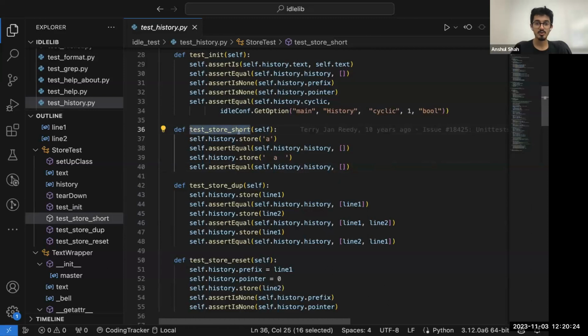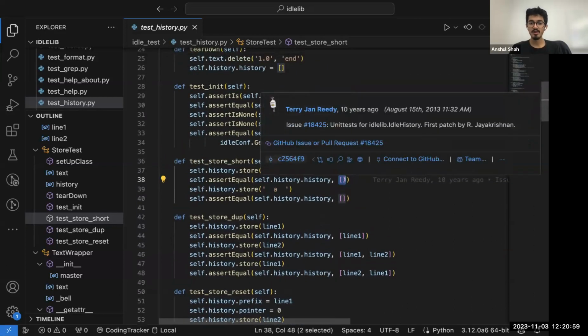So here for test store short, just by reading the test case names, this can start to give us some hints. I'm assuming this has to do with short versus long, maybe commands, short versus long time frame. For just this word short, we already have some sort of hypotheses about what we're testing here. Something that we're doing is testing a short input. So we're storing just the command A for the Python shell, and then we want to check if history is still empty. Okay, so interesting.